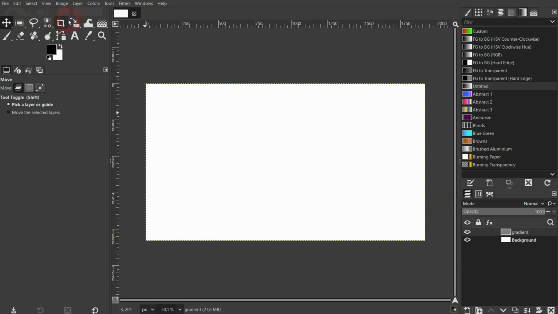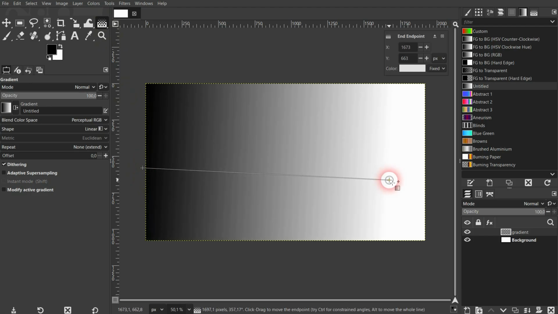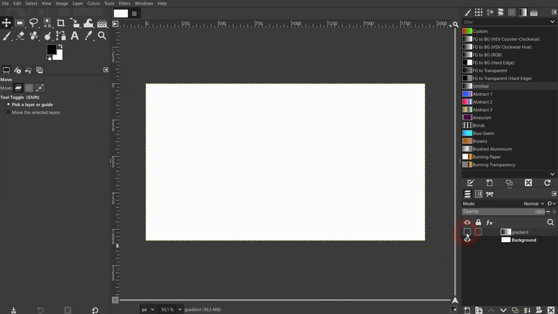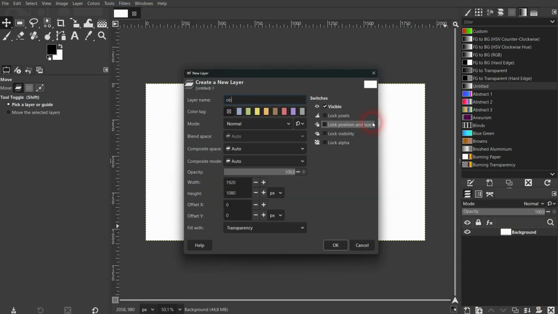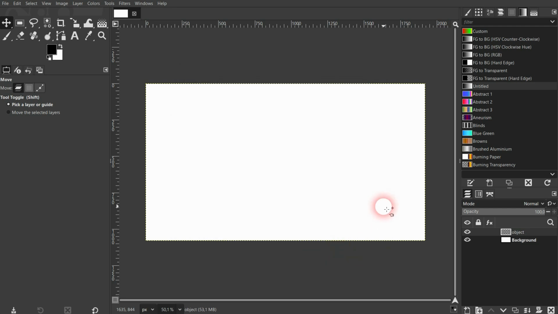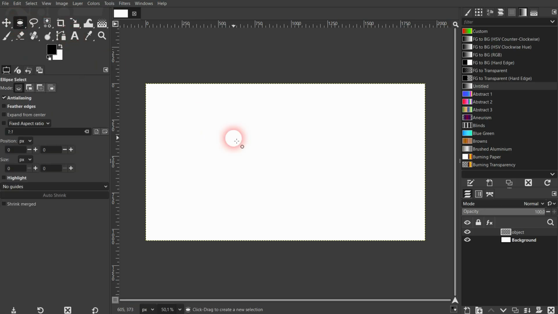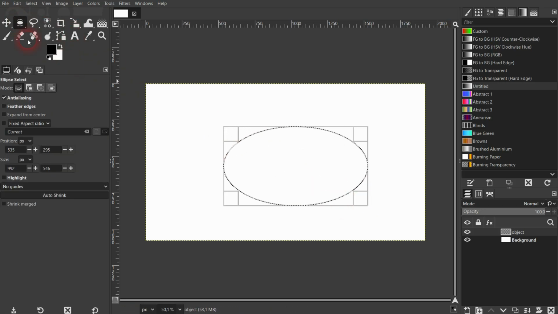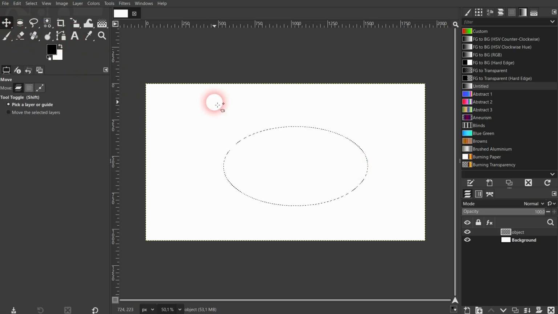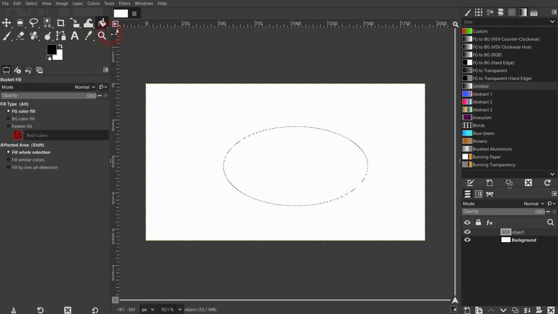So far, we've created a specific layer for the gradient right here. That way, it at least didn't overpaint our layer content, so in this case, the background. What if we create a layer for an object, like we did in earlier videos of this playlist? Or we've used, for example, here the bucket fill tool to fill it. So for example, with this simple ellipse shape.